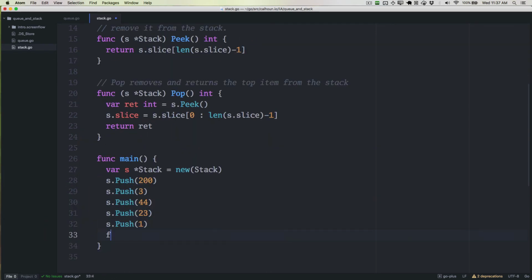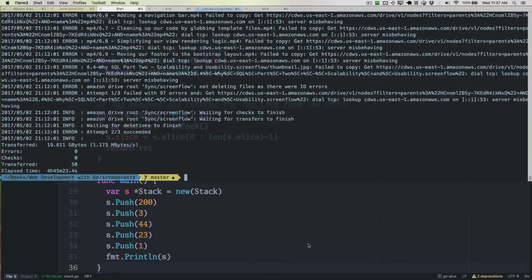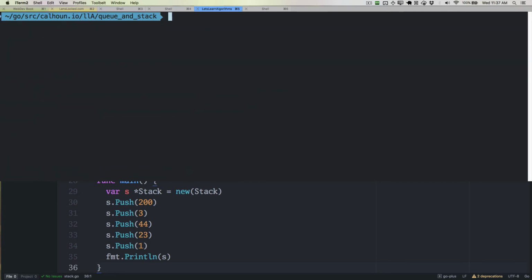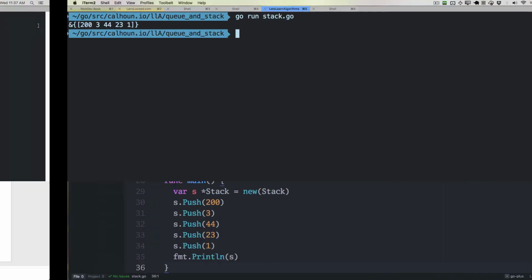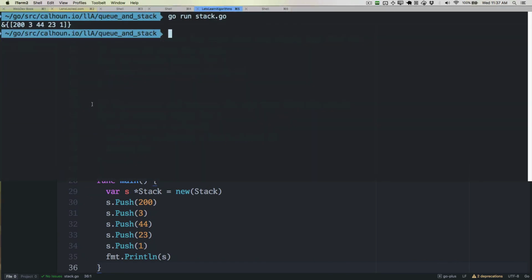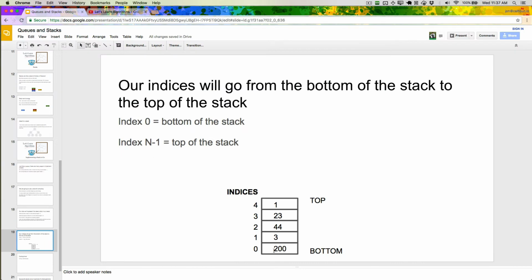All right, let's go ahead and format.println this and see what we have in our stack. And we're going to go run. Let me clear my screen. Go run stack.go. And you can see here that we've got 200, 3, 44, 23, and 1. So the left-hand side in this representation is the bottom of our stack, and the right-hand side is the top of our stack. Lowest index is the bottom, highest index is the top. If we go back to our example here, that's what we wanted.